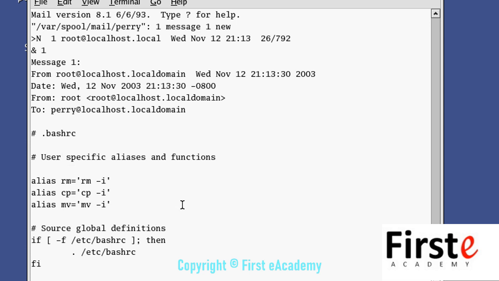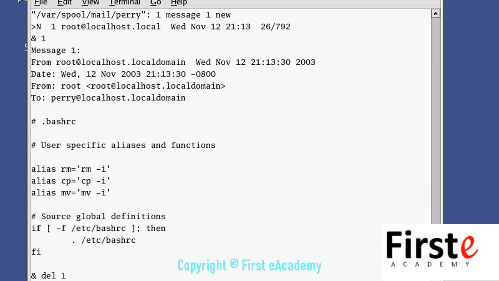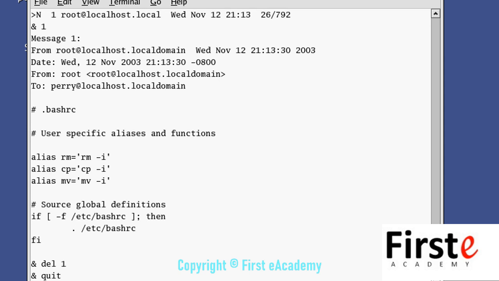If I want to delete that mail, I just type delete 1. If I want to quit out, I say quit. But if I want to save that message, there are options for save. At this ampersand prompt here, all you have to do is say help, and you'll get the full slew of possibilities of what you can do with the mail program.